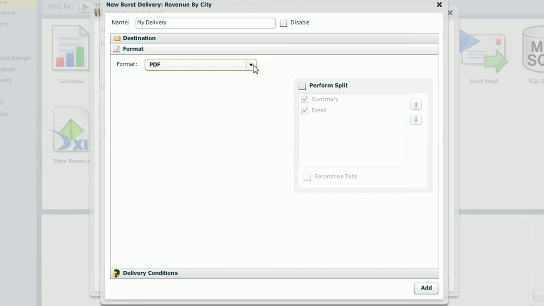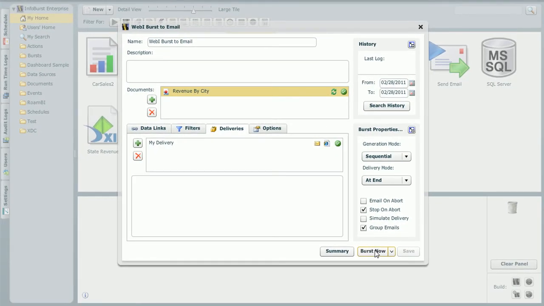Finally, we'll select our format. Our format in this case will use HTML, which is a very nice way to deliver web intelligence report content to email. The report will be rendered inline in the email message. So we'll add that delivery. And burst now. We're all done.